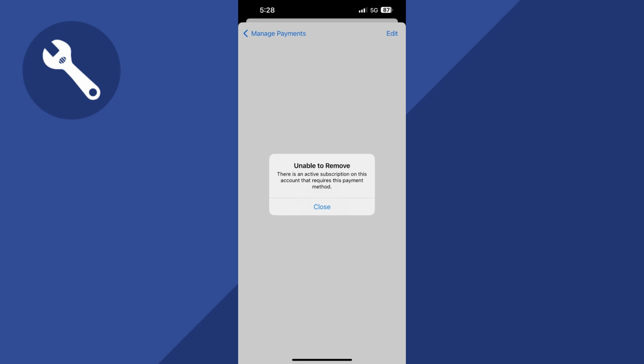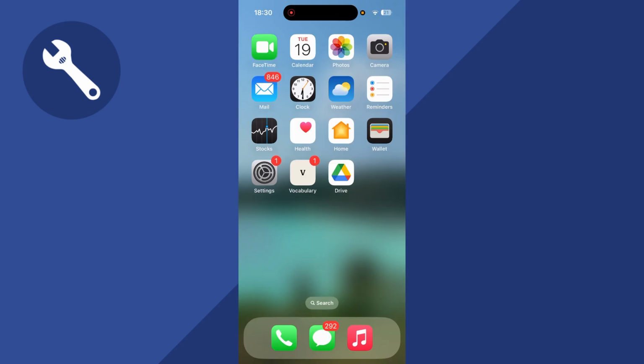How to fix "there is an active subscription on this account that requires this payment method." So if you're trying to delete one of your payment methods on your iPhone, I'm going to show you how we can do this and how to fix this error.